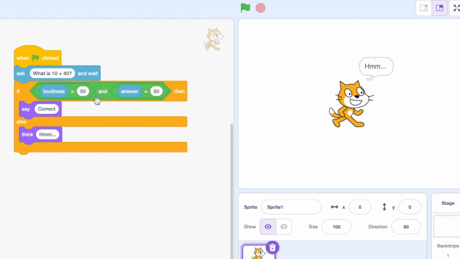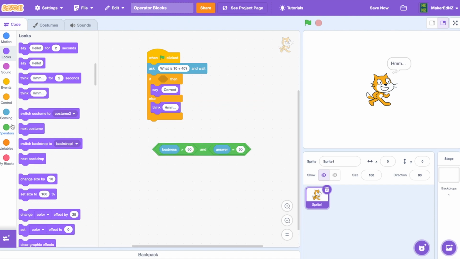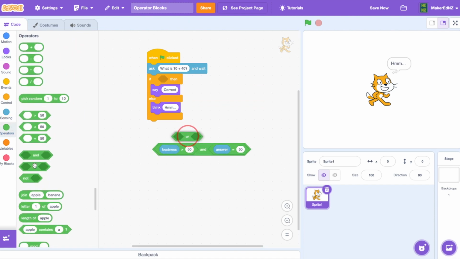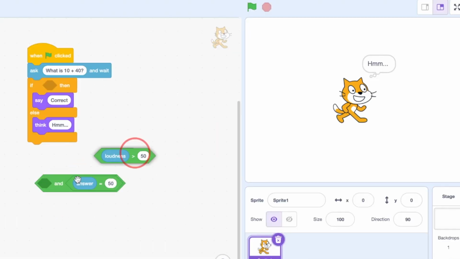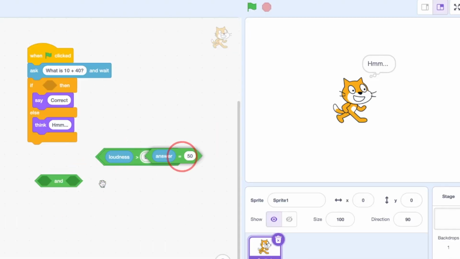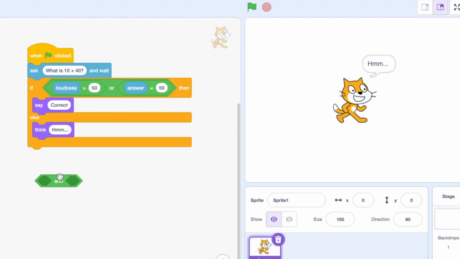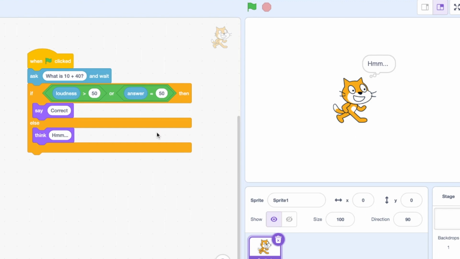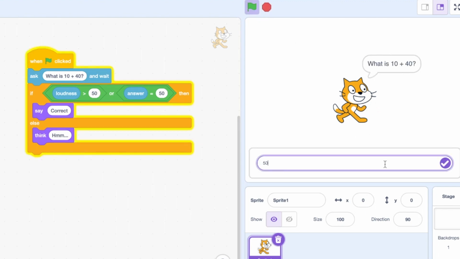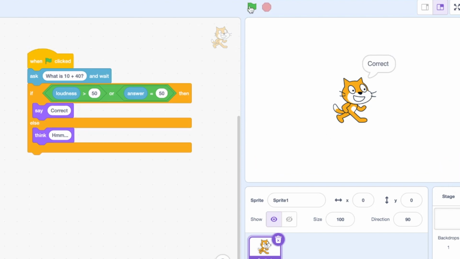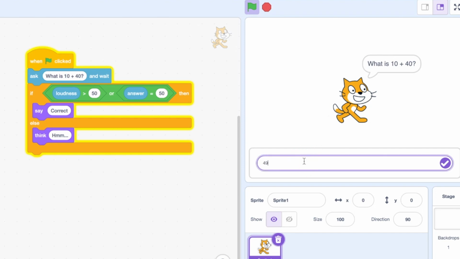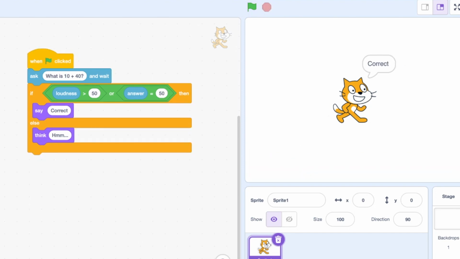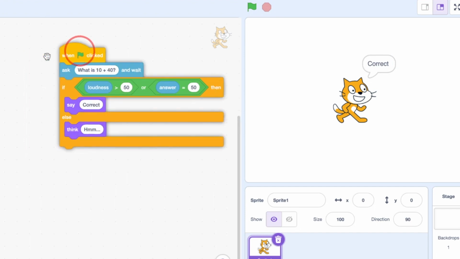If you want to have one or the other conditions be met, you could use an or block. So I can put those two things in there. So that means that either the answer is going to be exactly 50 or the loudness is greater than 50. So let's see if I can play around with this. If I put the right answer and I'm really quiet and I don't say anything, it gives me correct. And if I put the wrong answer, but I'm being really loud, it still says that I'm correct.